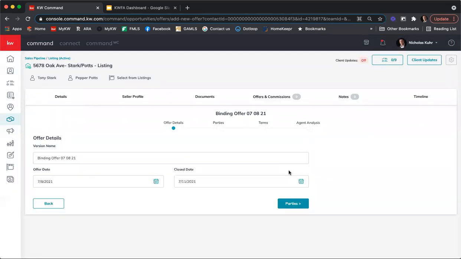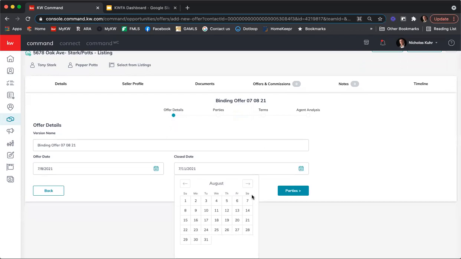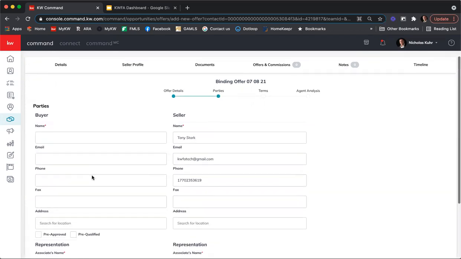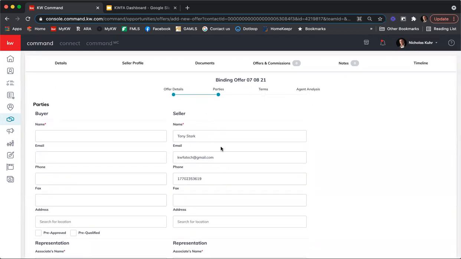Now I'm going to go step by step and fill in all the information for my offer. So version name, offer date. It's just going to default to today's date. Close date: I'm going to update this, and let's just say we're going to close August 6th. Click next to parties. Now it's going to pull in my client's information here as the seller since this is a listing, but I do need to fill in at least the name and all the information that has a red asterisk. So for the buyer, I'm going to name him John Doe.